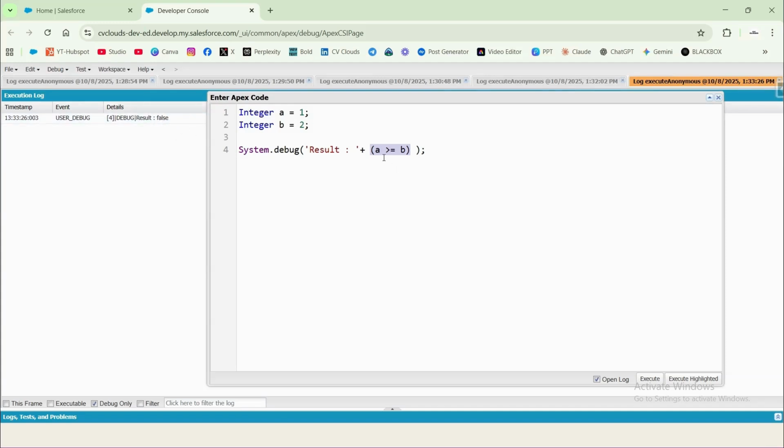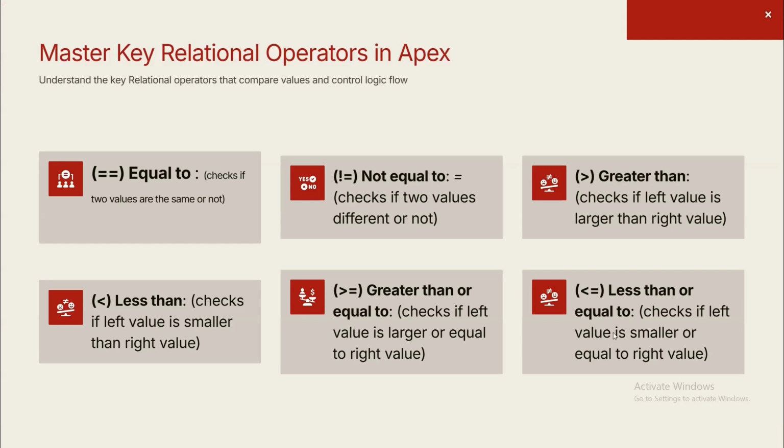That means a is not greater than or equal to b. So this operator is checking if a is greater than b, then it is returning true, or if a is equal to b then it is also returning true. But in this case a is 1, and 1 is not greater than 2 and not equal to 2, that's why it is returning false. So let's jump to the last relational operator, that is less than or equals to.